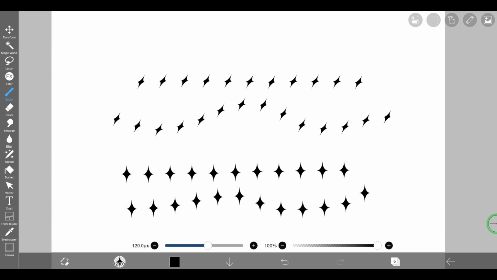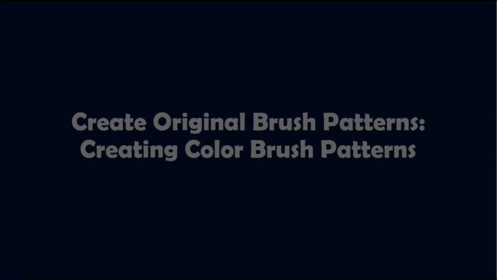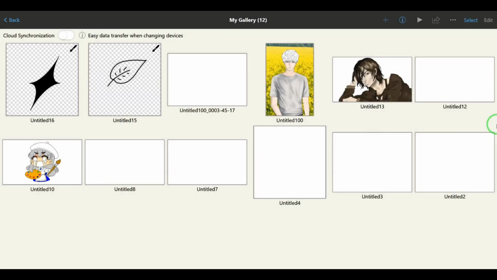Now you see that using a template as a base makes it so much easier for us to create a brush pattern than to create that pattern from scratch. When creating brush patterns, you can choose the brush pattern color version option to make patterns with multiple colors. However, it's important to understand how colors are handled in this type of brush patterns.